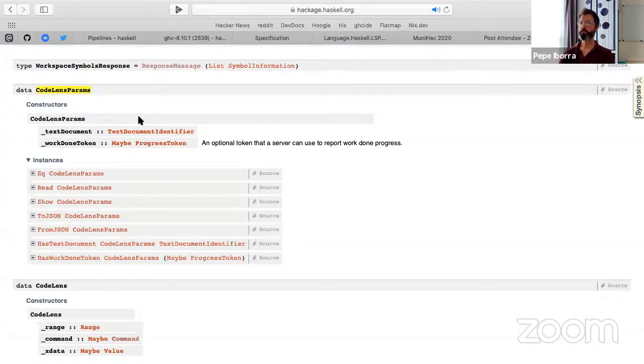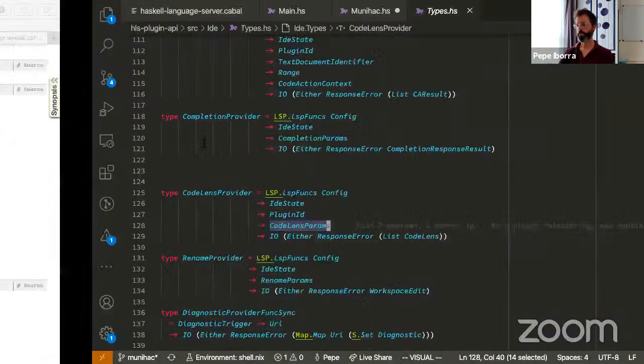Right, so code lens params contains the text document ID on which this code lens is being asked to work, and a token that I think we can ignore. I don't recall having used this token at all. I think this is for reporting incremental progress.